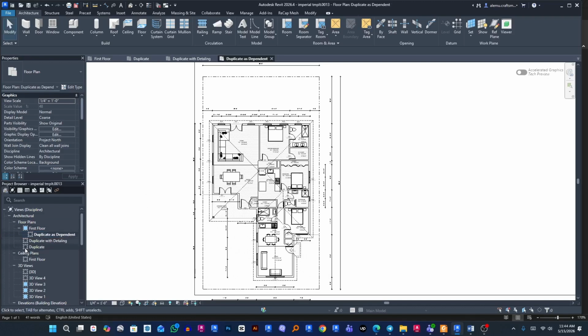Here, 3 of them are created: duplicate, duplicate with detailing, and duplicate as dependent. So here, first I want to compare the first one, the original one, and the duplicate. So let's ignore these tabs and only 2 of them.